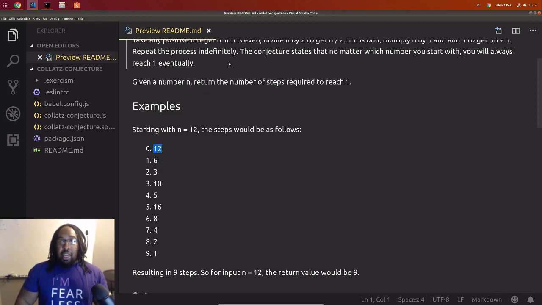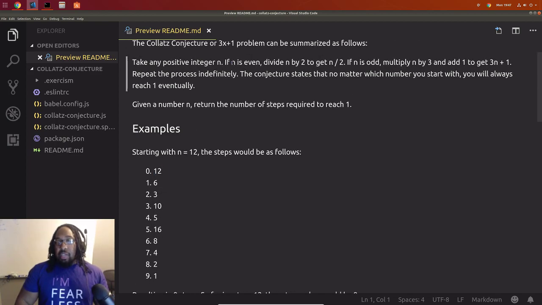So because 12 is even, we're going to divide it by 2. So when you divide 12 by 2, you get 6. Cool. And we need to run this process indefinitely. 6 is not 1, so we're going to run this process again. We're going to check 6. 6 is positive and it's even. We'll never really have to check if it's positive again, but it is positive. It's even. Looks like we're going to divide by 2 again. We get 3.